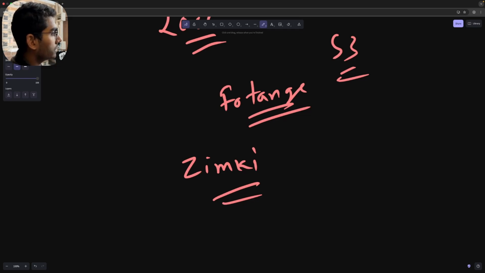So the problem Zimki was trying to solve is this. What if you could write your entire application in JavaScript, deploy it with a single command, and pay only for what you use? And what if servers, databases, and operating systems could simply disappear from the developer's mental model, and developers only focus on the code part?